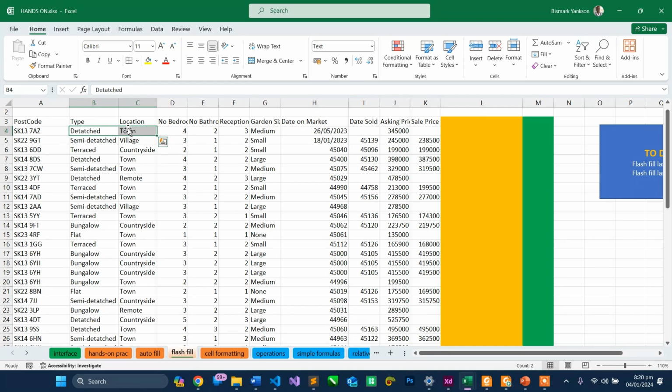I want it to fill itself automatically. Now when I come here into L, I can type detached. Check the spelling very well. Did I spell it wrong? I want to type it exactly, so let me copy this and paste it here so that I won't have any wrong spelling. Detached town.